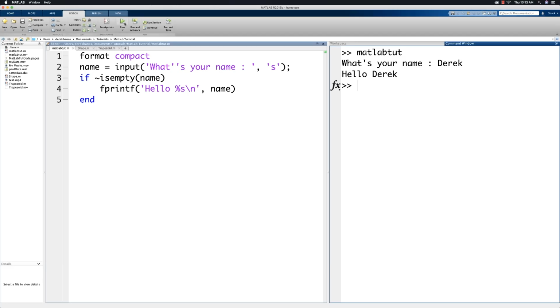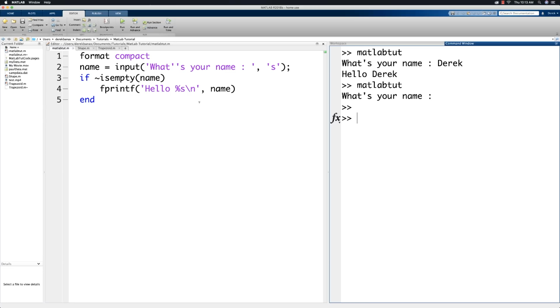And if I come in and run it again, it's going to say, what's your name? And if I hit enter, because it is an empty statement, it does not print anything on the screen. All right, and we can press Control C to cancel out of that if you would like. All right, so that's some basic information.